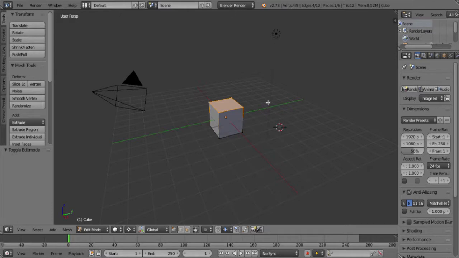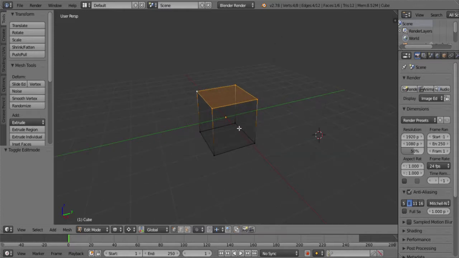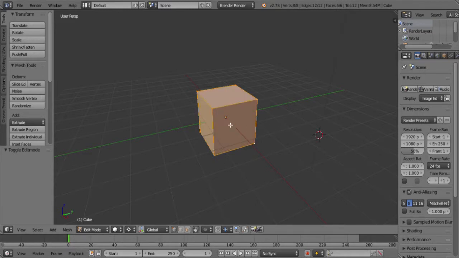First, I press the Z key, and then you can work transparent. So you can select vertices from the back as well as the front at this point. And then I just press Z key again to switch back to a solid view. This is very convenient.